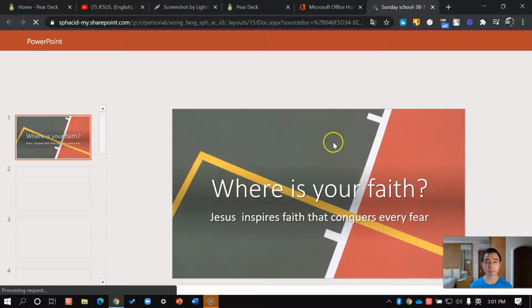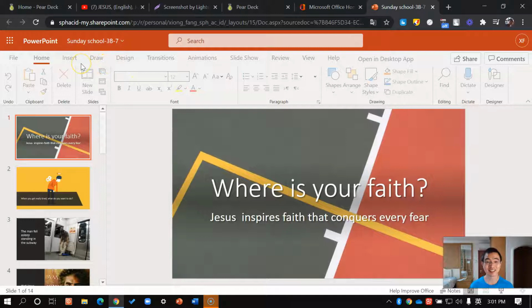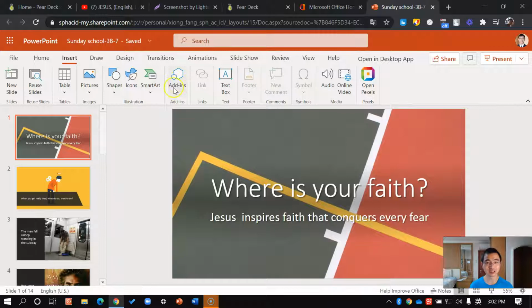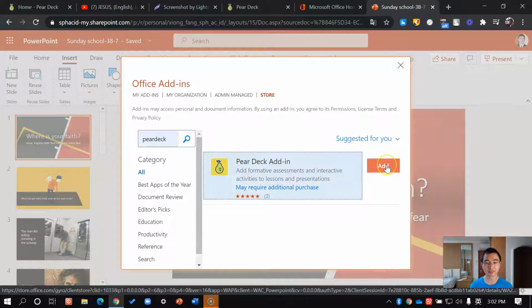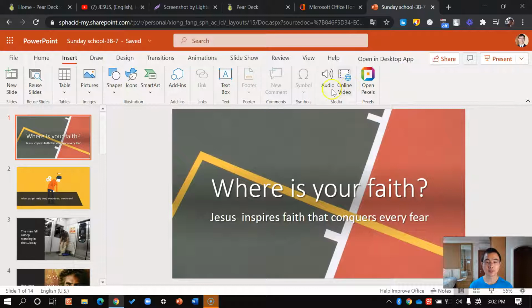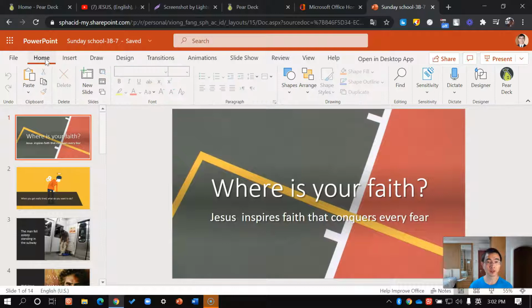The first time you use it, you need to insert an add-in, the Pear Deck add-in. Click Insert, click Add-in. Now search Pear Deck. Add. Okay. Since I already added it, I don't need to continue anymore. Now click Home. You will find it in the online version, you will see Pear Deck right here. This is a very powerful add-in. Click it.